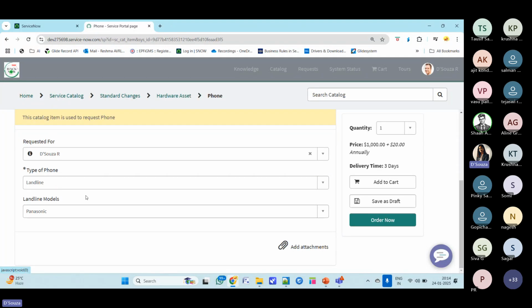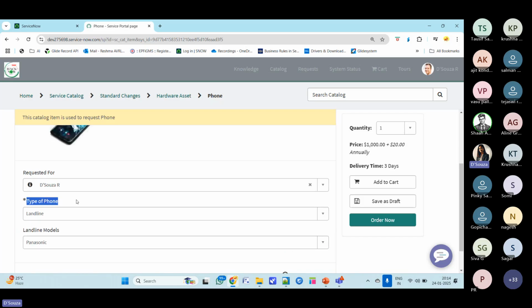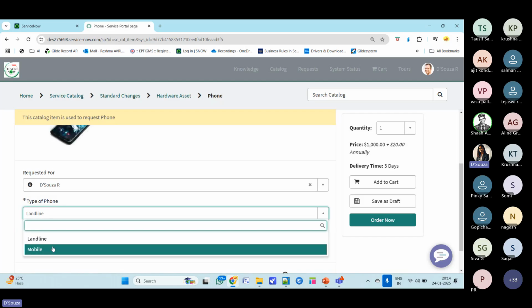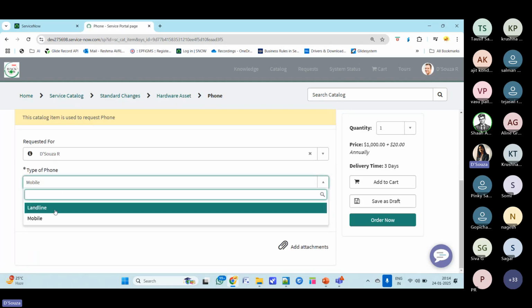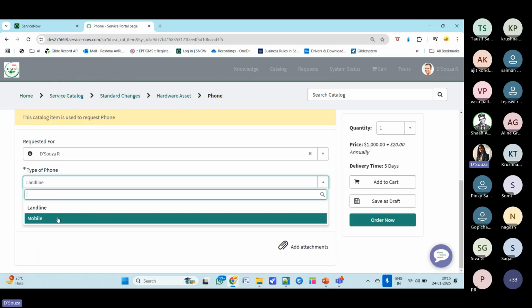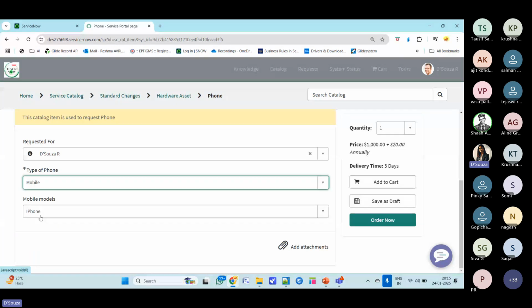Here it is a mandatory field, so you have to select something. This is what I'm talking about. Whenever you select landline, only the landline models come up, and when you select mobile, the mobile models come up. These are the changes we are doing on the form, and it enhances the user experience.